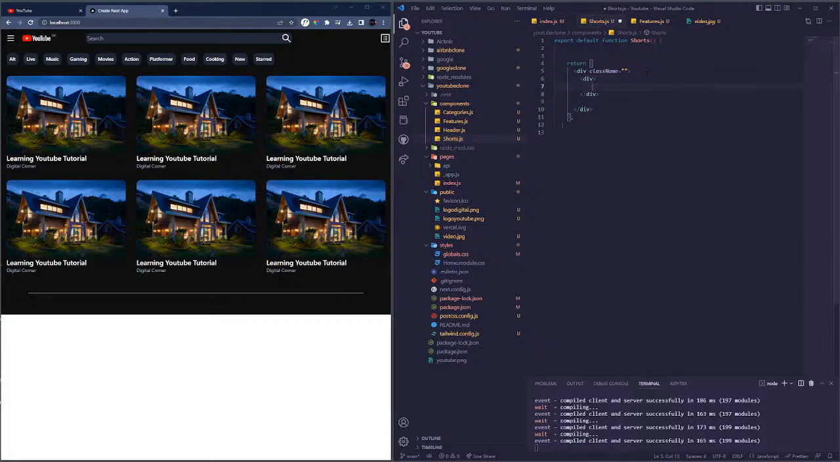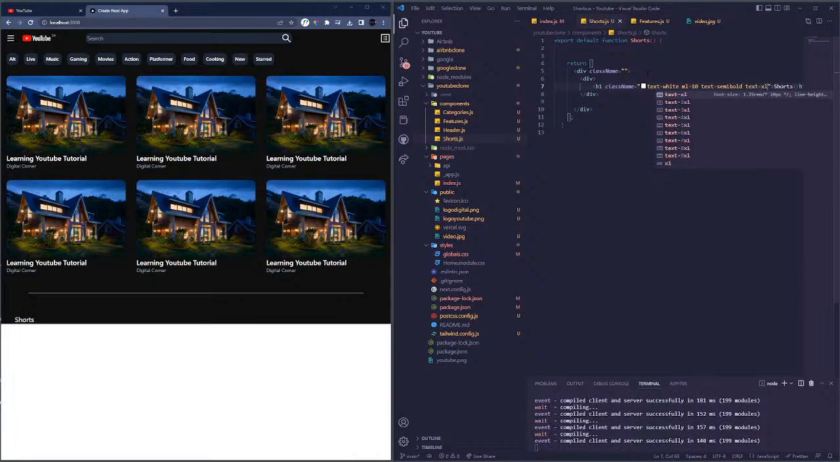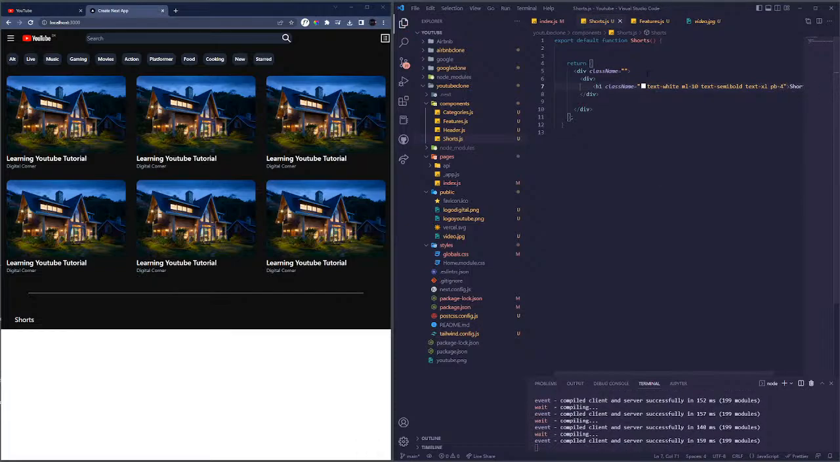Let's just do one more div. Let's say h1. Let's say something like shorts. Let's make it white so we can see it. And then let's give it some margin left of 10. Let's say font semi-bold and text XL also. Perfect. Padding bottom of 4.